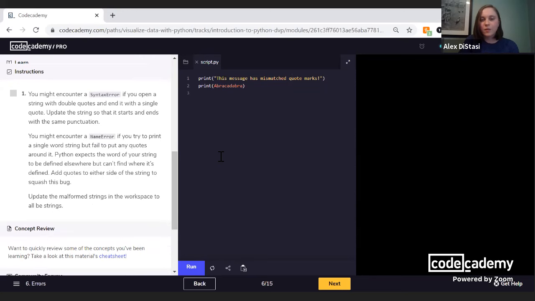And then the next one is a name error. It happens if we try to print a single word string but fail to put any quotes around it. So Python expects the word of your string to be defined elsewhere, but can't find where it's defined. So we can add quotes to either side of the string to squash this bug.